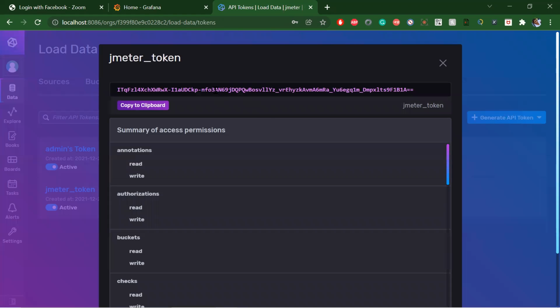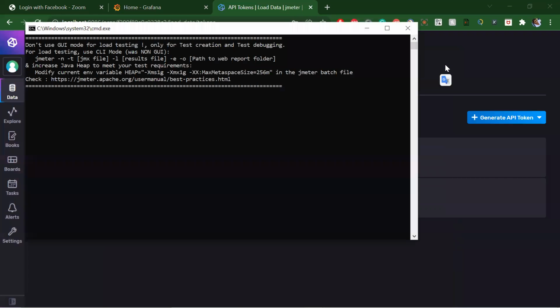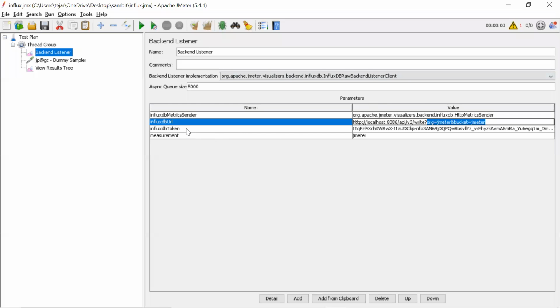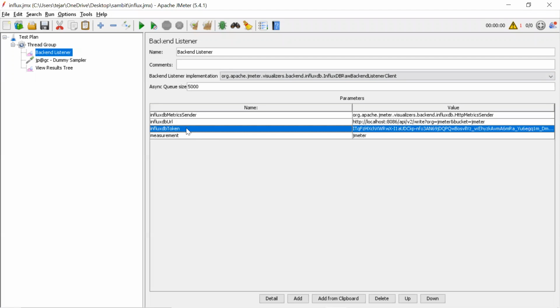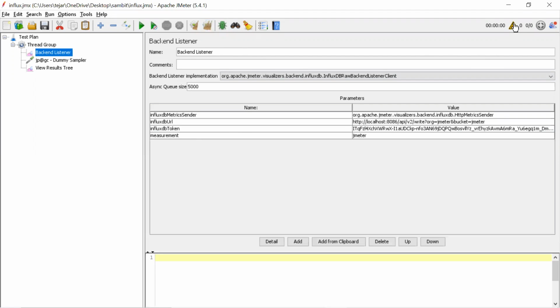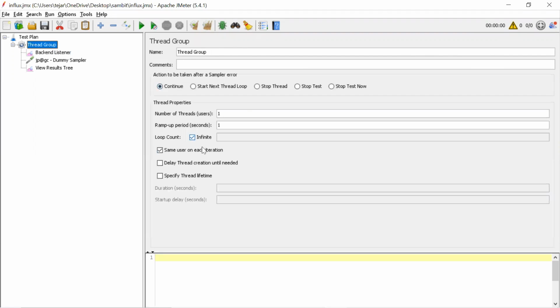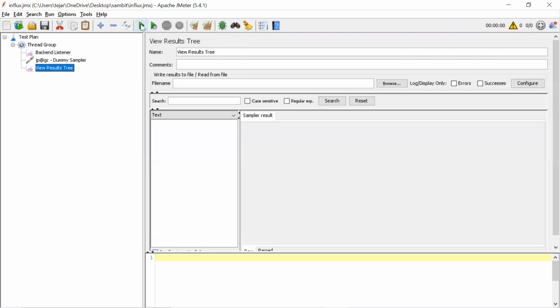Okay, this is a token. Just copy it to the clipboard, and you can see all the permissions. You can keep all the permissions or only a few, based on the requirement. The key name is InfluxDB token. It should be the same, and the value is pasted here. Now let's clear and run. Let's run for about 1 minute so that we'll get more data.